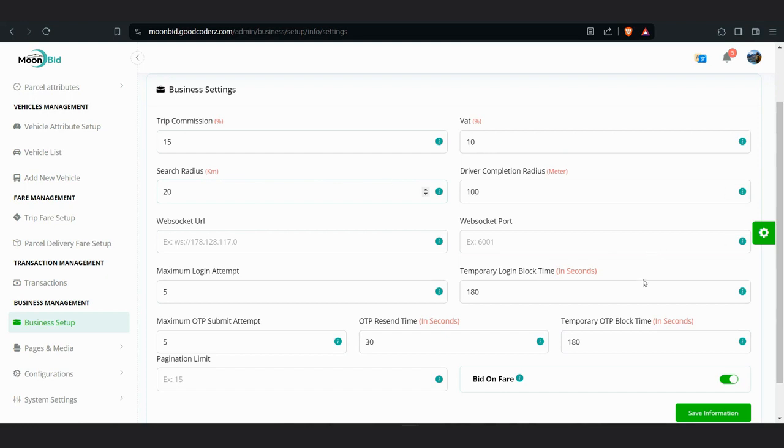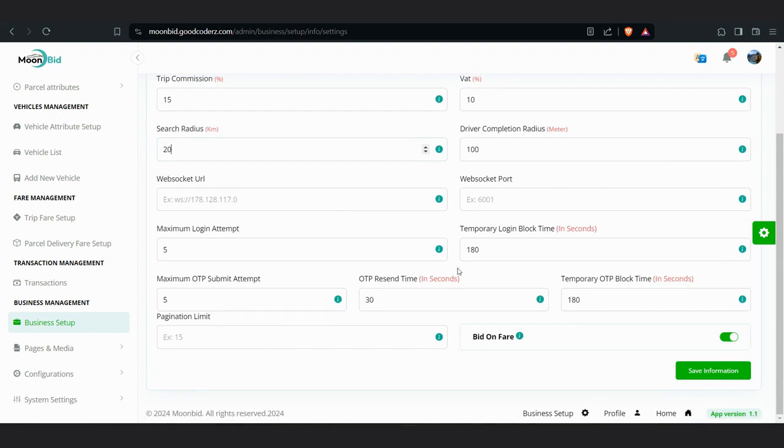We can change the details like login block time, maximum login attempt. If that's failed, then the block time is 180 seconds. Maximum OTP submit attempt, OTP resend time can be managed, temporary OTP block time, and different other details can be managed from here. Now, as this platform operates as Uber and also InDriver, we can just manage.